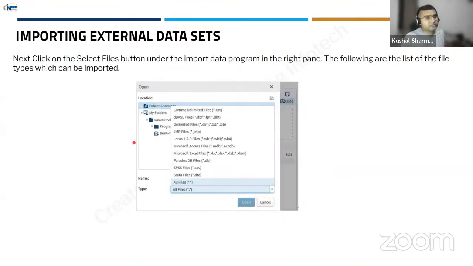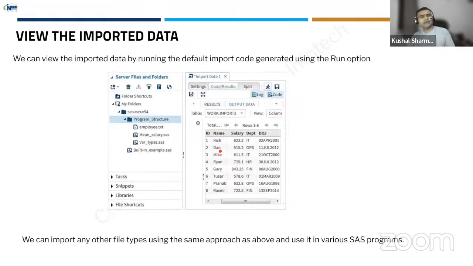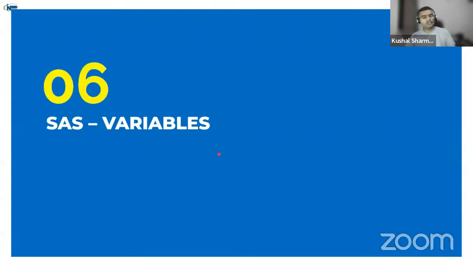That we can do. Yes. So let's move ahead and next click on, yeah. So this is the step to importing the external data and view the imported data. That's what you can do. So that is the end of chapter 5.